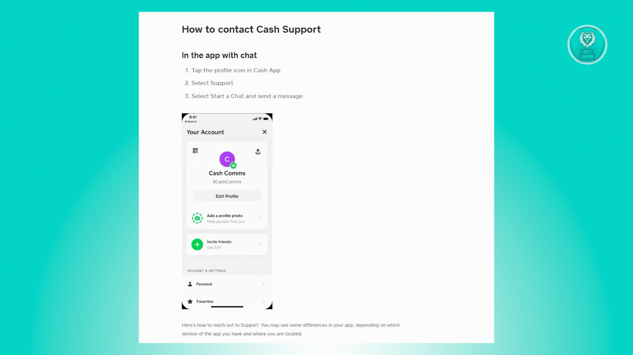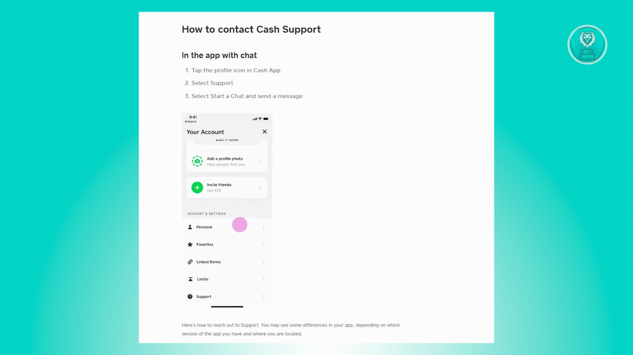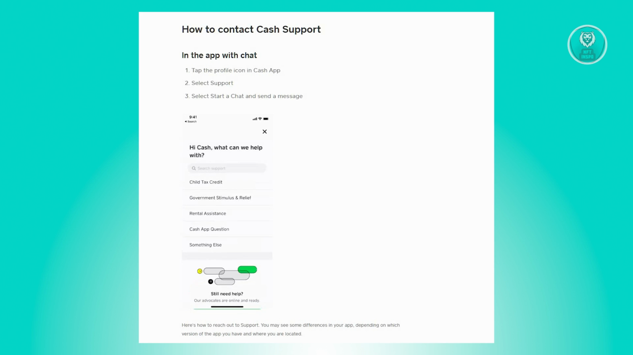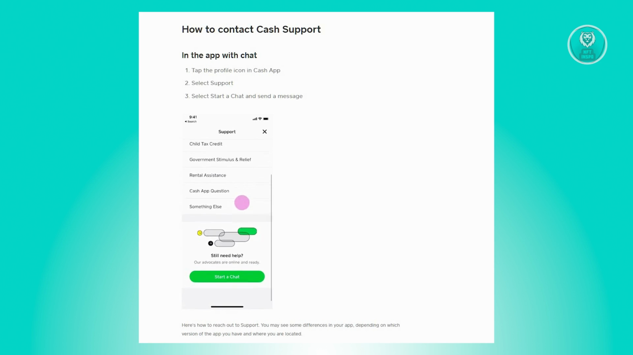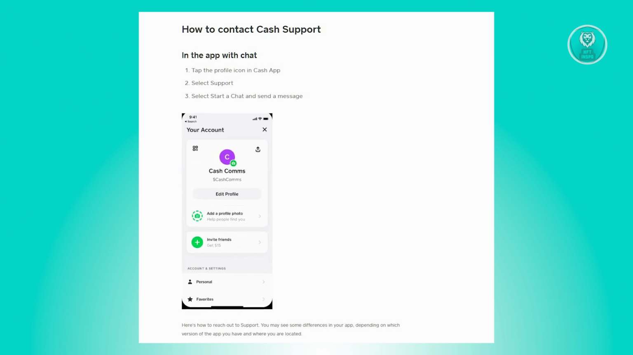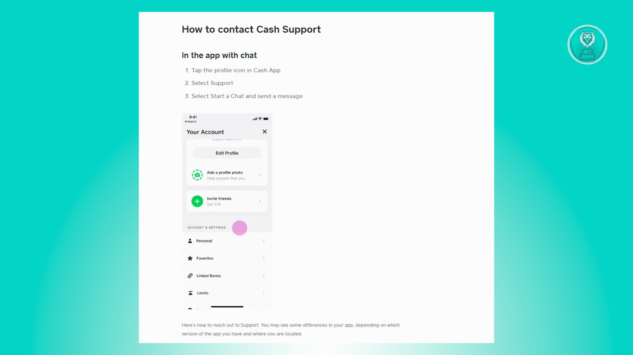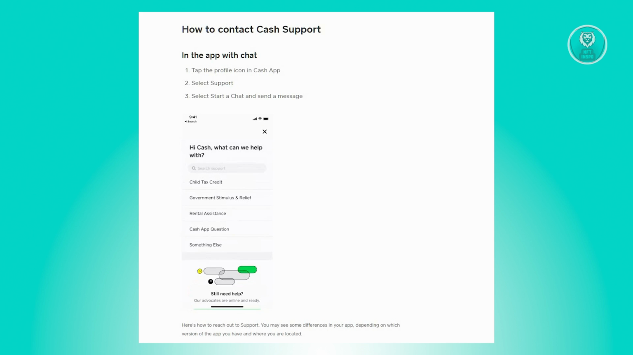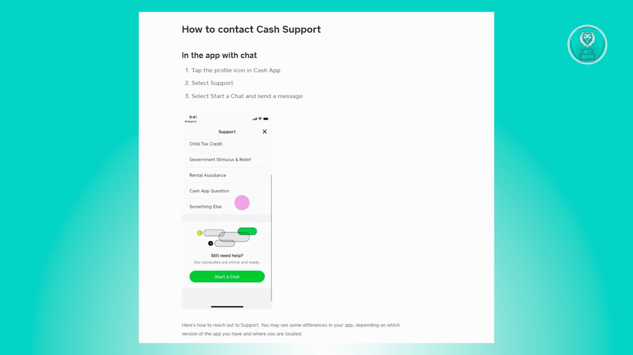So the first thing that you want to consider here is, if you have a pending transaction in Cash App, the first thing that you want to do is just basically wait for the transaction to complete. Sometimes there's going to be a delay on the approval of the transaction itself. So you might want to wait a few minutes or a few hours until the payment or the transaction is complete.